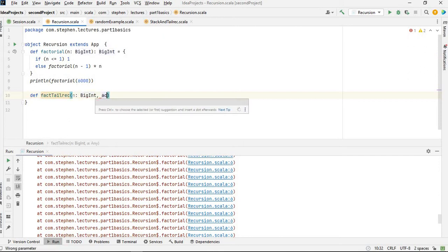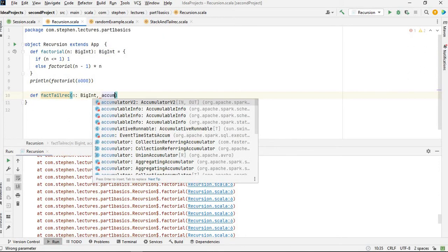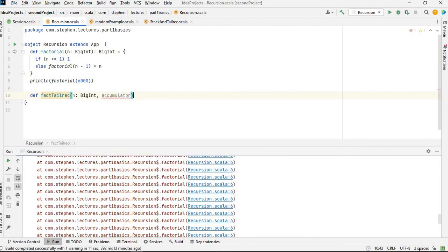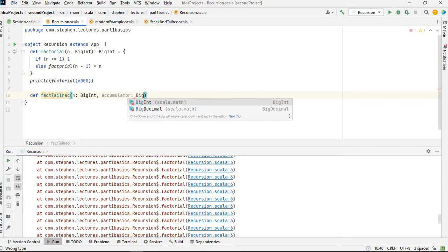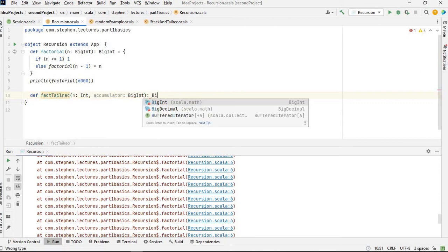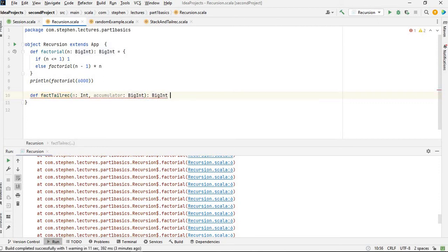So I'm going to define an accumulator which will basically be storing the return value of the stack, and the accumulator is going to be big int. And instead of giving this one big int, let me give it int. So the accumulator will be big int, and the return value will be big int equal to, I can just give this one int.